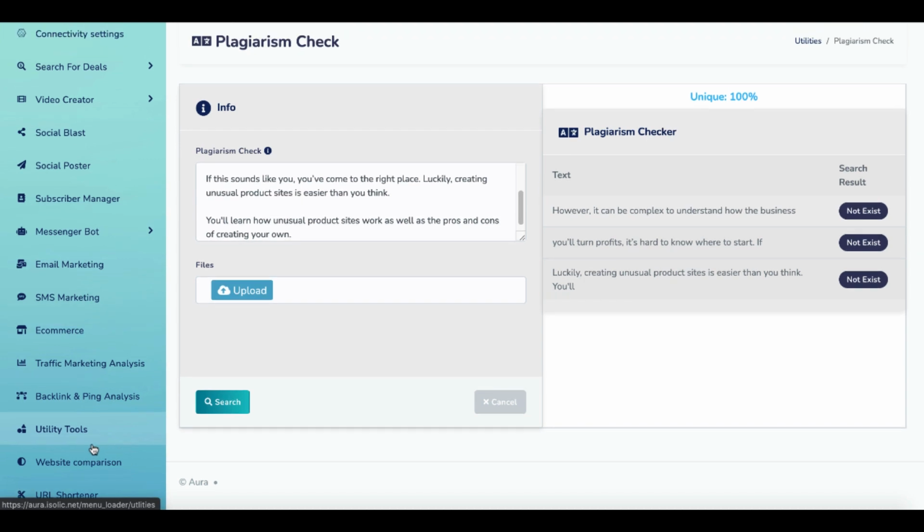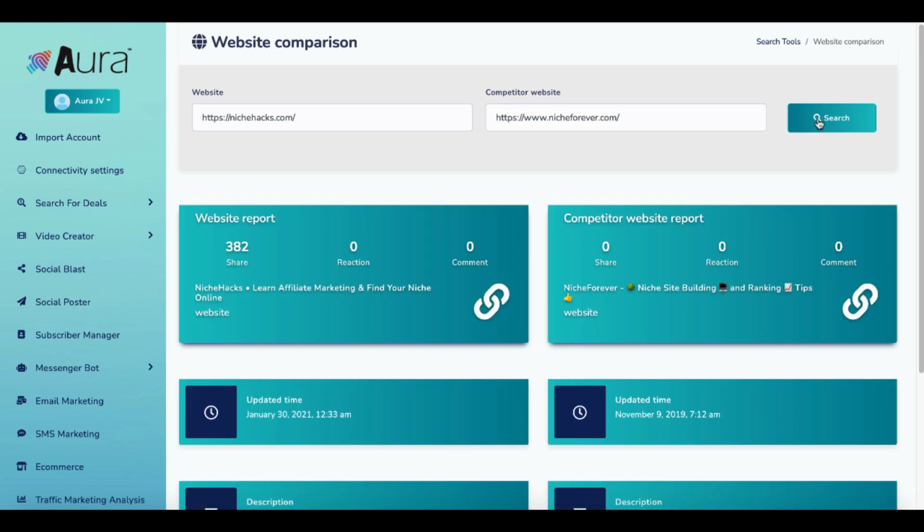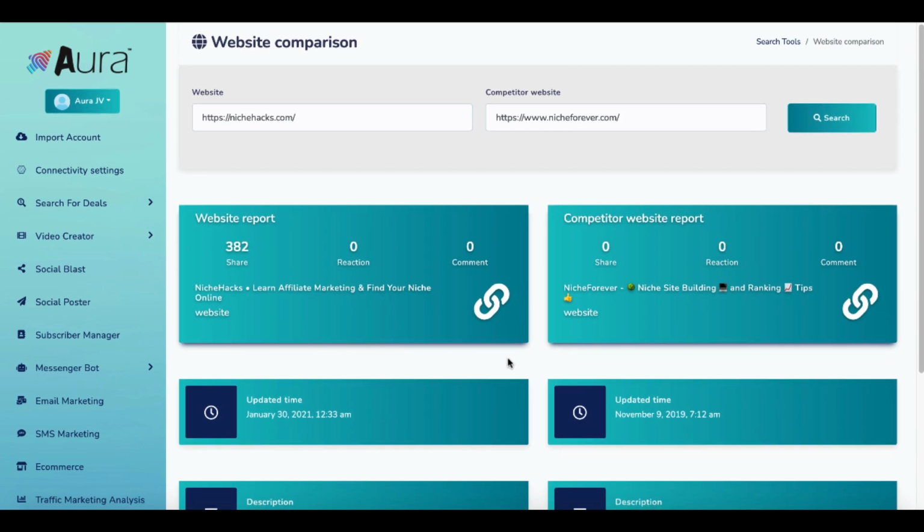So let's go back over here. Website comparison. Compare websites. Example.com to example.com/2. Please enter URL. So we'll compare nichehacks.com to nicheforever.com just to see what this tool does. It gives us a report that shows Niche Hacks has been shared 382 times. Niche Forever, 0 times. Okay, updated time, description. What good does this actually do us? I'm at a loss. I'm not really sure why I need this tool, but it is available for you if you purchase this.